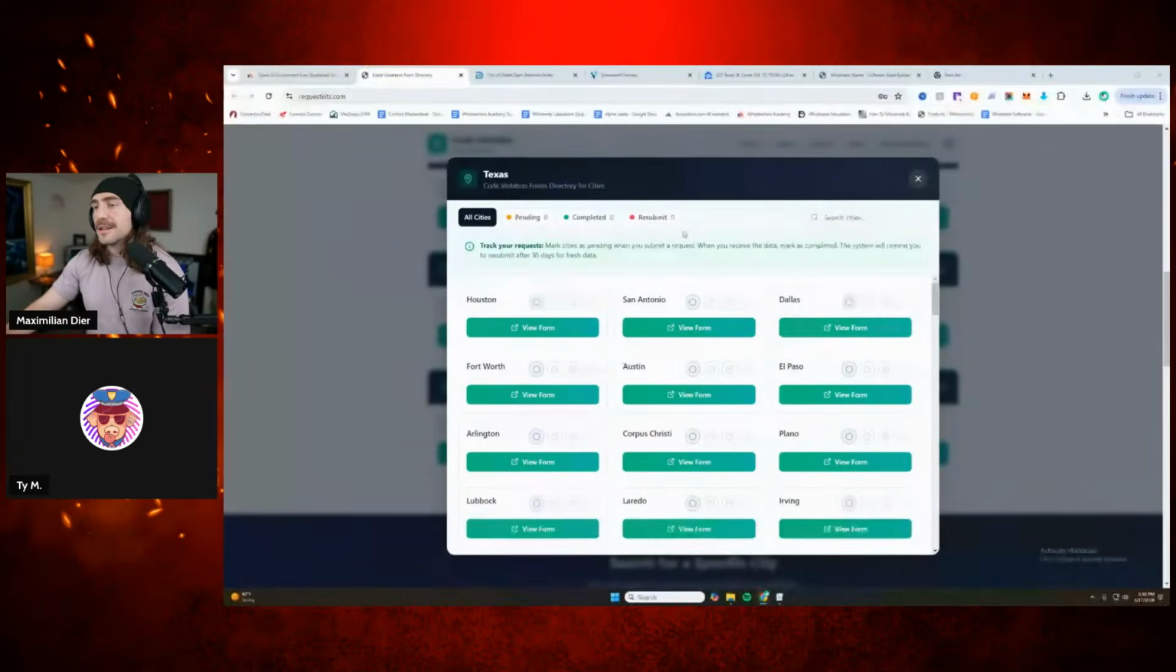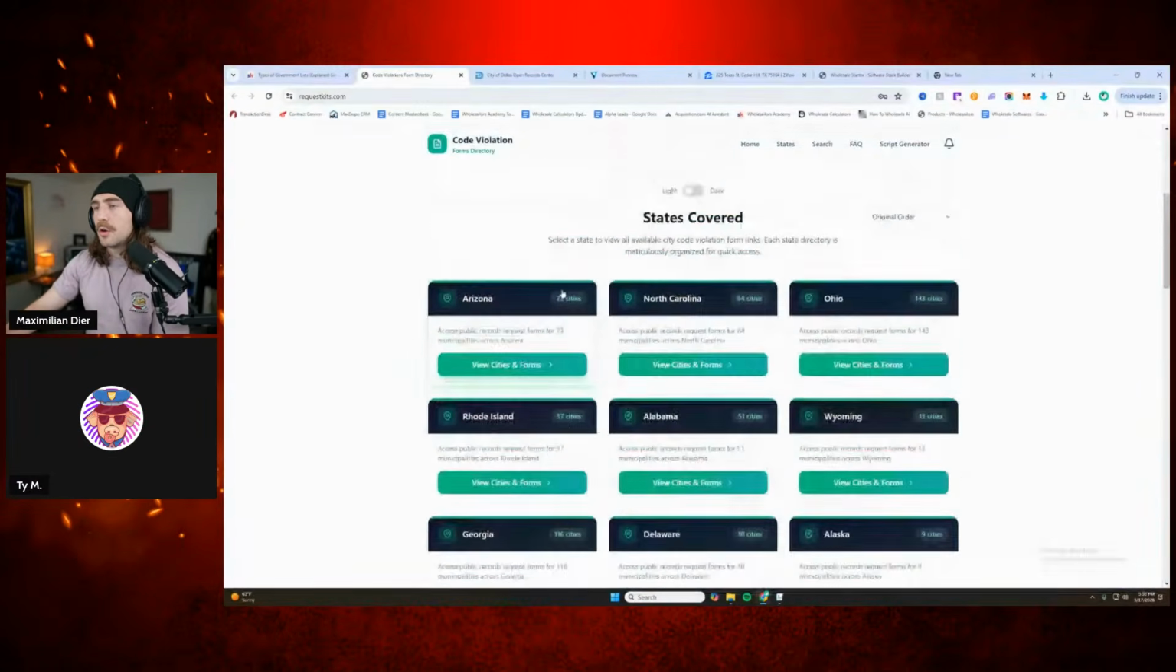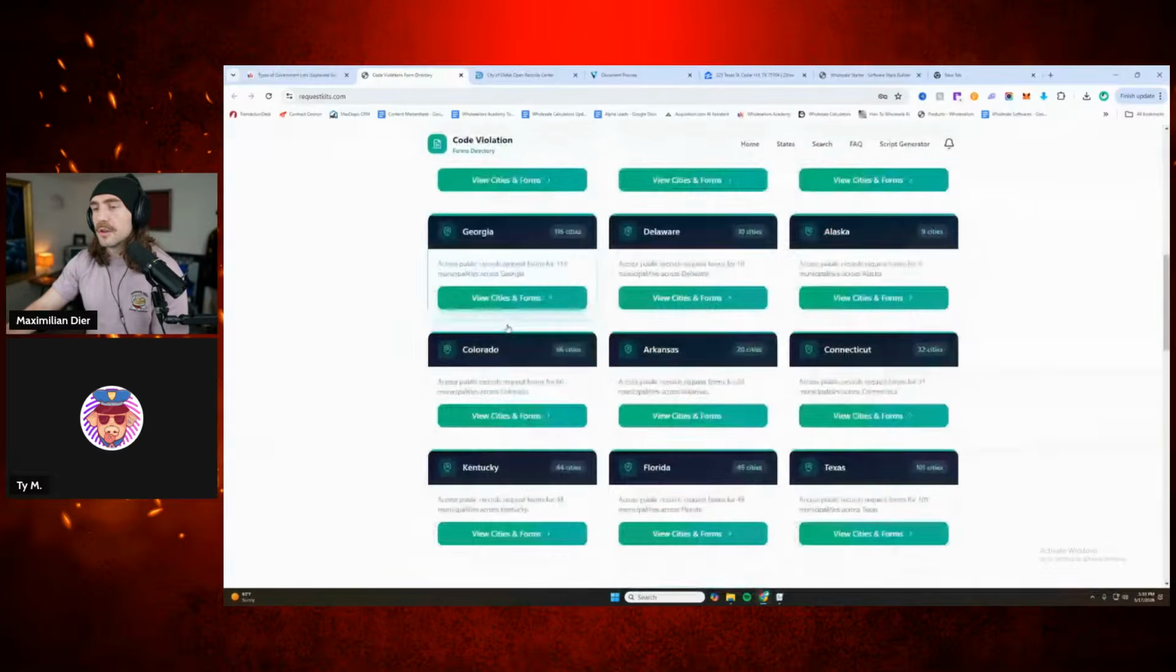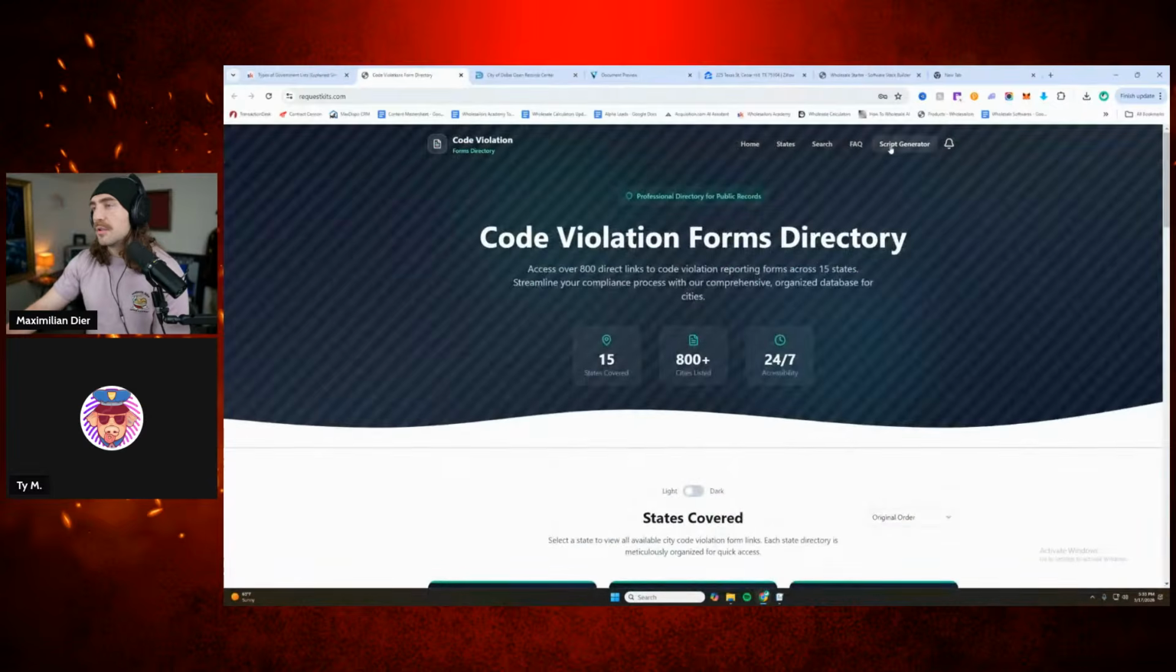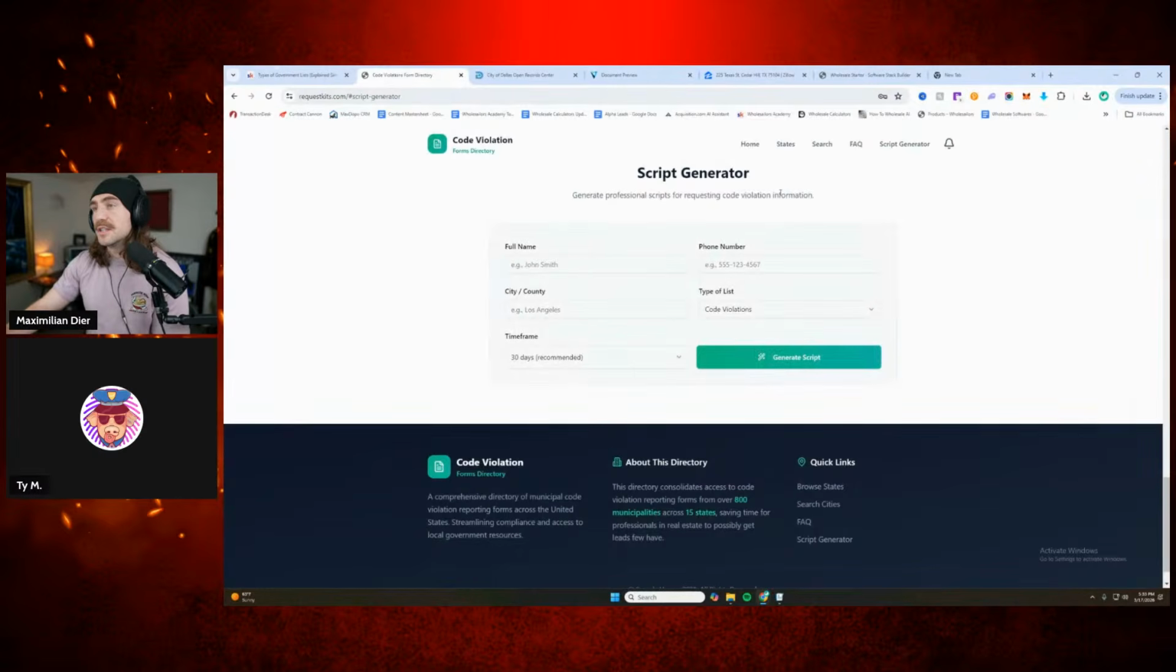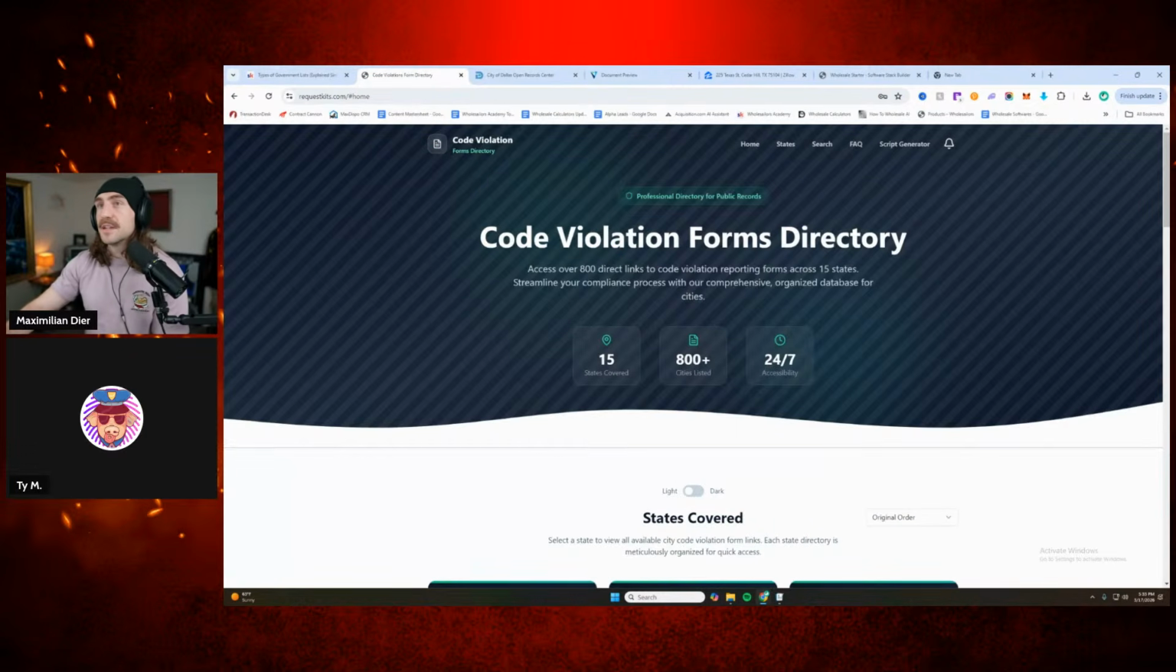This is a literal direct portal to pull code violations all over the US in just a couple clicks. Plus, it generates the script that you need to tell them in order to get the list, because guys, they won't give you the list unless you say the right things. It's also like a little mini CRM. Ty's been working on this for a long time.